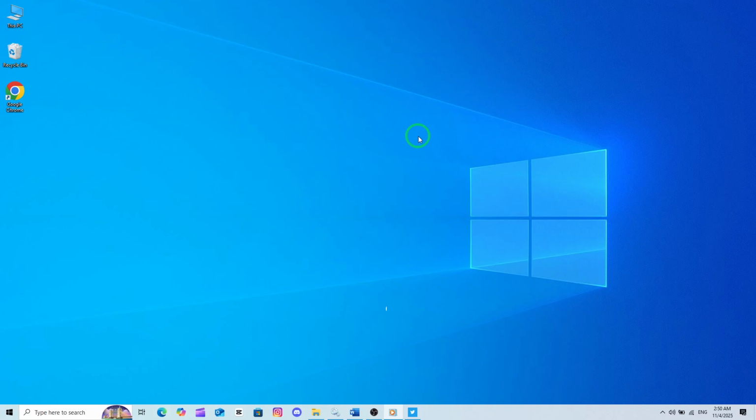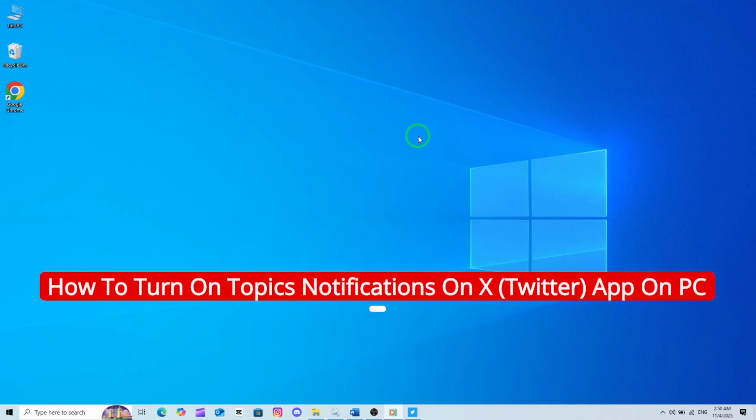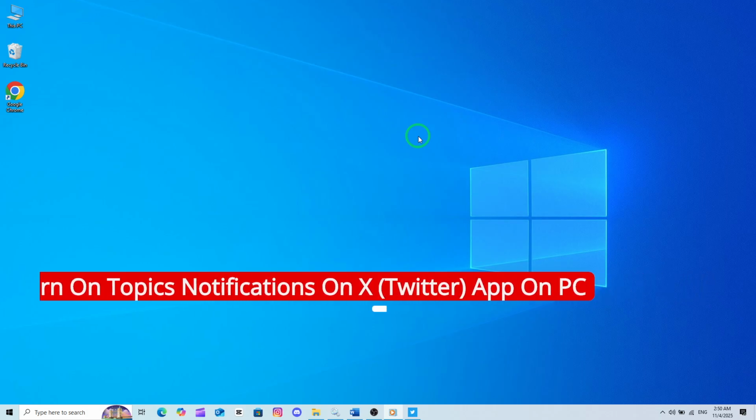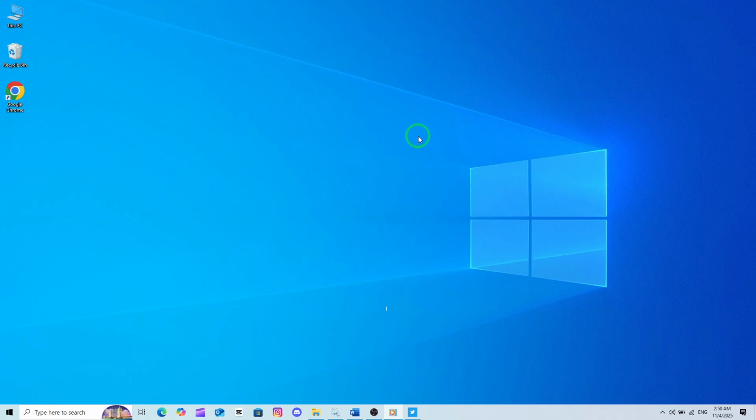Welcome! In this quick guide, I'll show how to turn on Topics notifications on the X app for PC after the latest update. If you've been wondering how to make sure you never miss updates about your favorite topics, this is exactly what you need. Let's jump right in. First, open the X app on your computer.